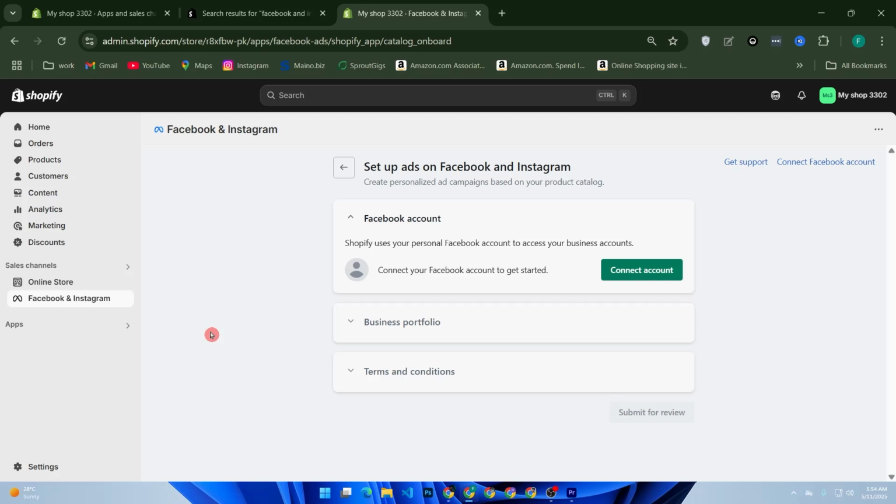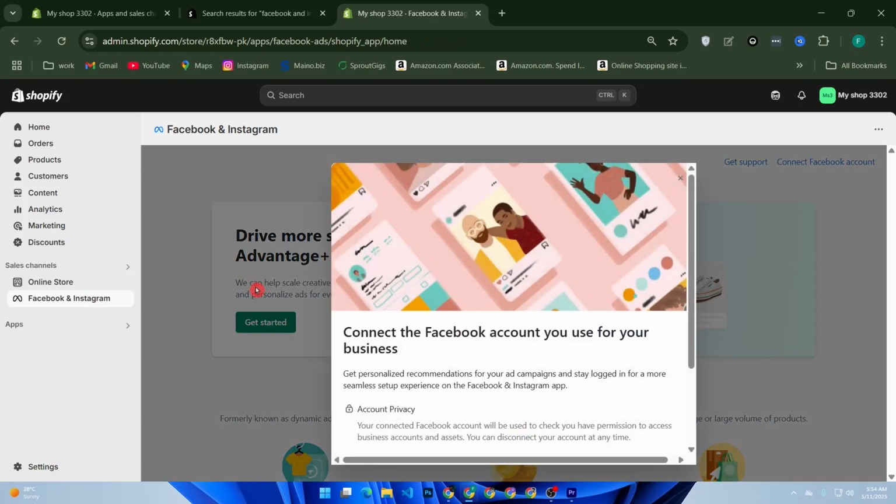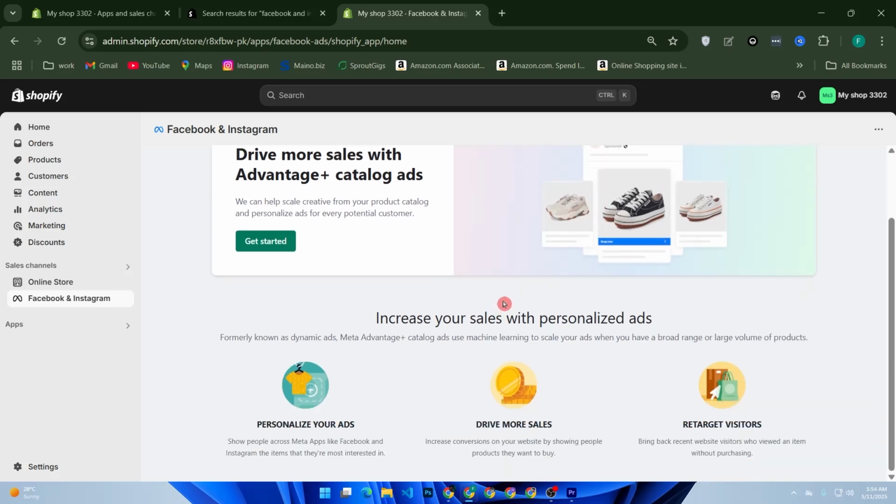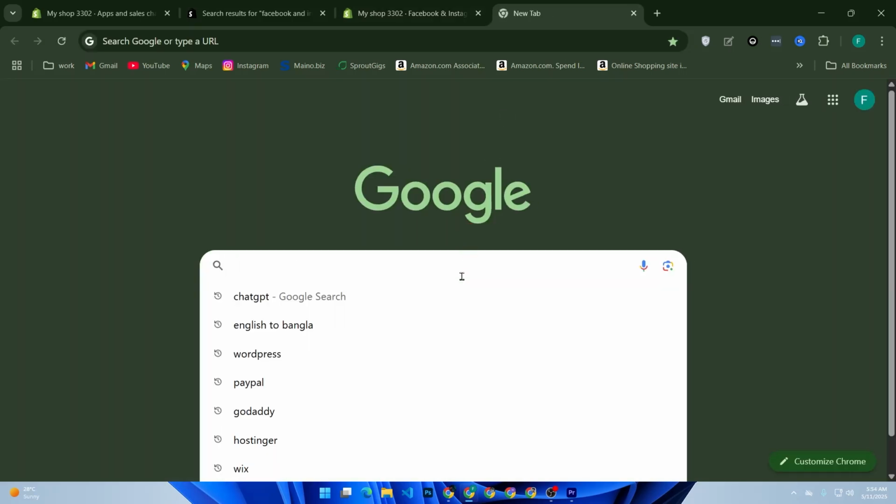Now, let's set up your Facebook shop. In Shopify, go to Facebook Sales channel, then under the Commerce Account section, choose your Commerce Manager account. It looks like that. I will show you from Google Images section.